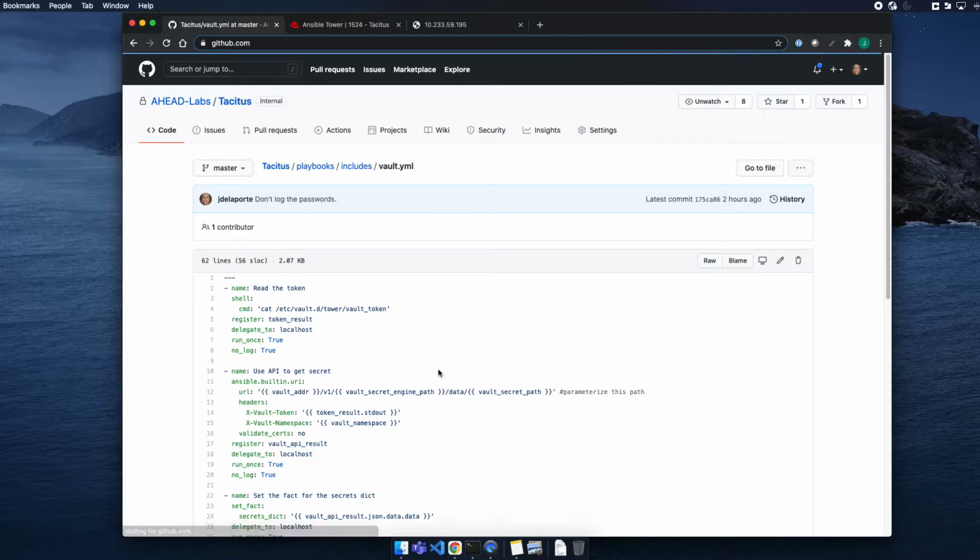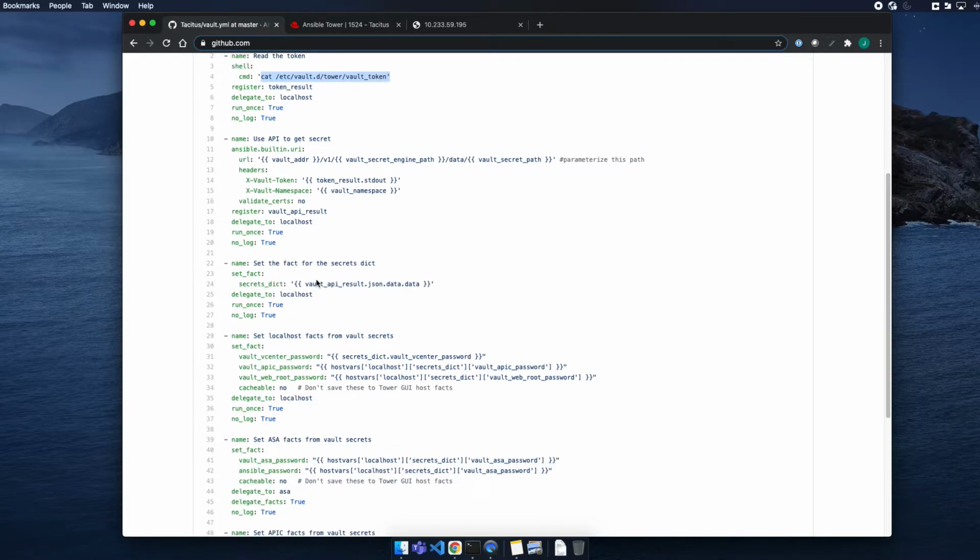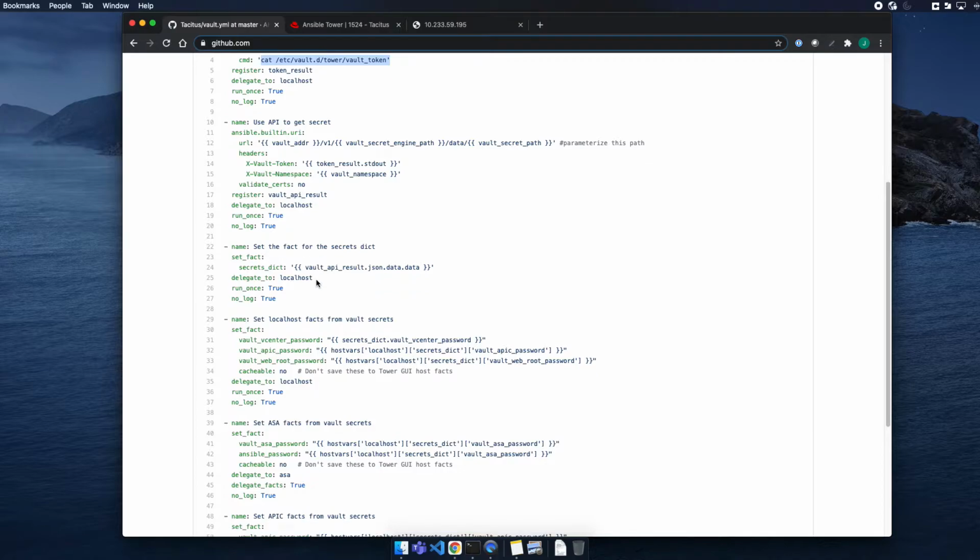So first, with Vault, we collect some information from Vault. So getting a token to talk to Vault that's stored on Tower that the Vault agent has retrieved and written for me. Then I call the API directly to get the secret in the path where the secrets are stored for this project. Once I have those secrets, I write them into a variable for each secret.